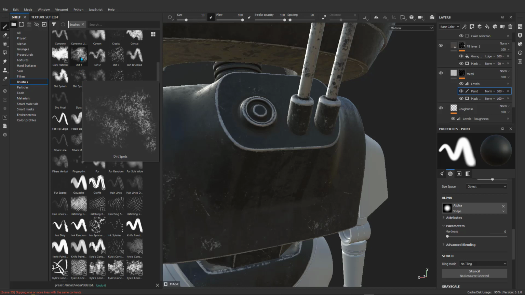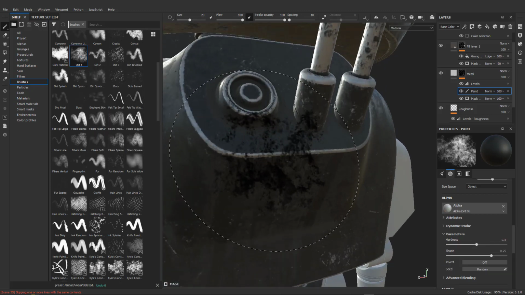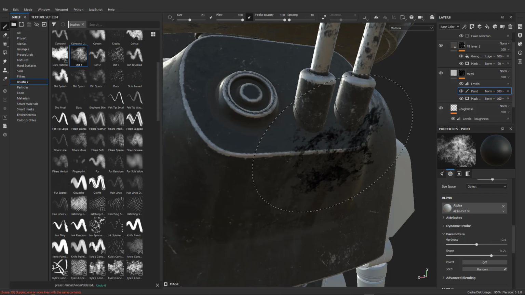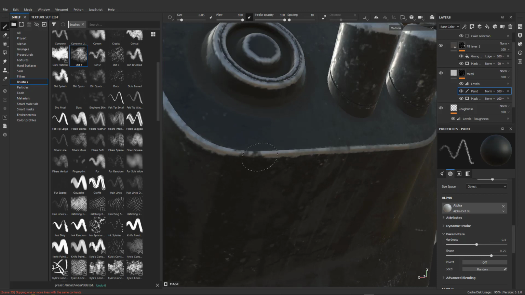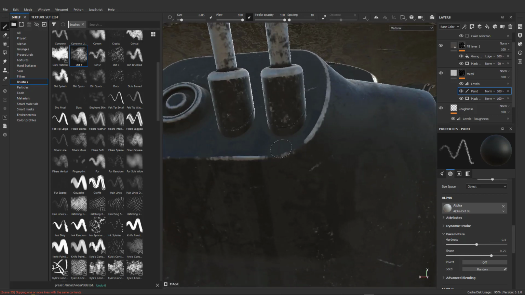Let's search more. Maybe this one, or this one, dirt. Alright, let's make the brush smaller. Just hit Ctrl and hold right click and move the mouse to the left, and now start painting some area right here if you want. Maybe some area here.